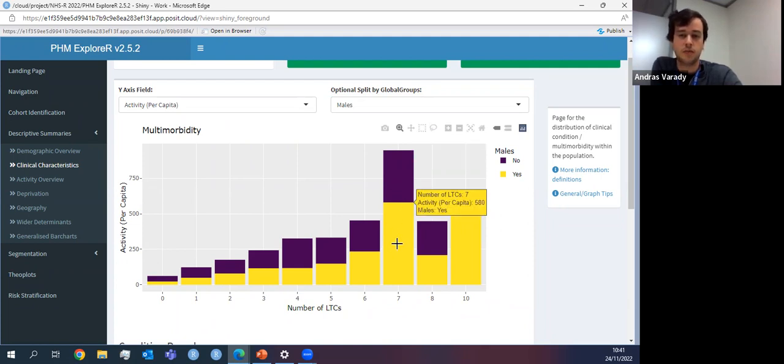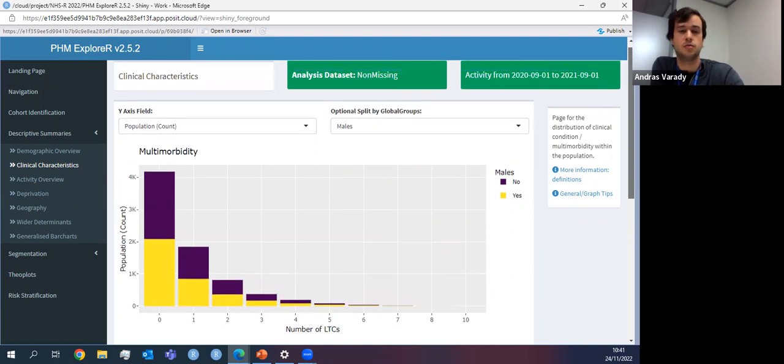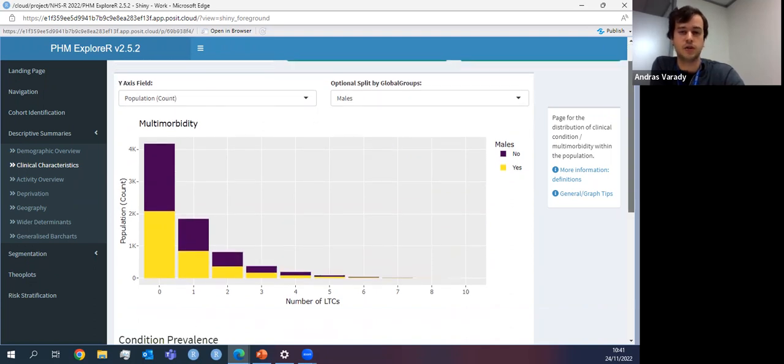males have more activity than females, which is probably to do with the fact that I've actually got very, very few people. So if I double check on my patient count, you can see that I've got very, very few people in this group. So this probably isn't particularly representative just because I've got so few individuals. But once again, it's just an option of I can visualize certain patient attributes in different ways.